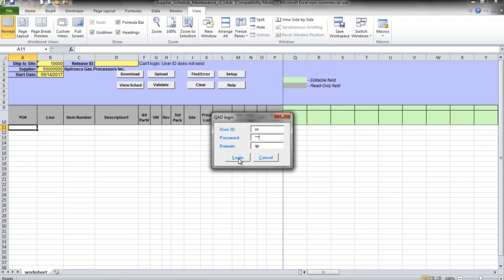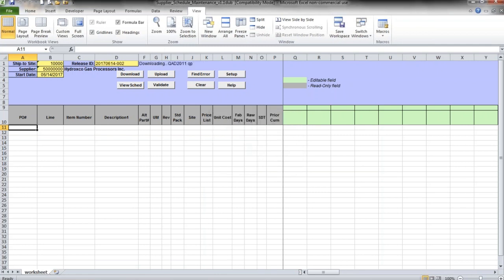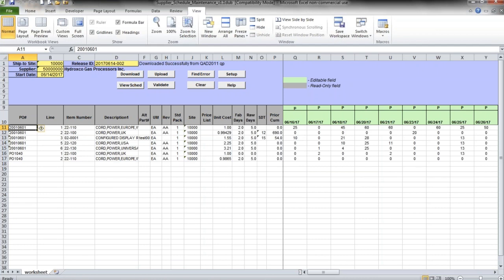So that's my QAD credentials. And here I've got into Excel schedule quantities for selected supplier and site. Now I can see all supplier orders and all ordered quantities in convenient and easy to read format.